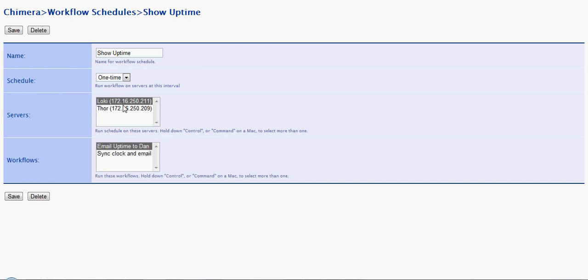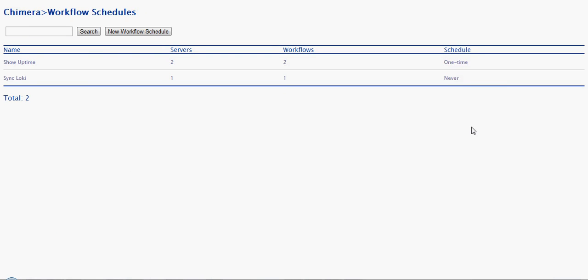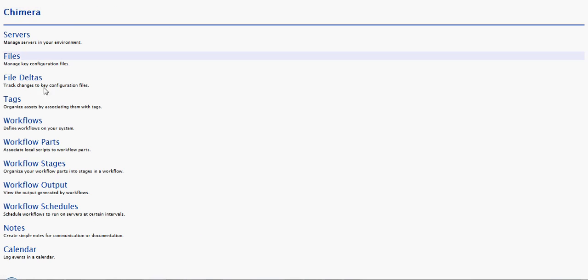But again, the idea here is that you can select multiple servers or multiple workflows and save them and have multiple things happen across multiple servers with a potentially recurring schedule, or you can essentially have a scheduling object sitting here, never really run, but when you're ready to actually kick it off, you can update that very easily and change it.